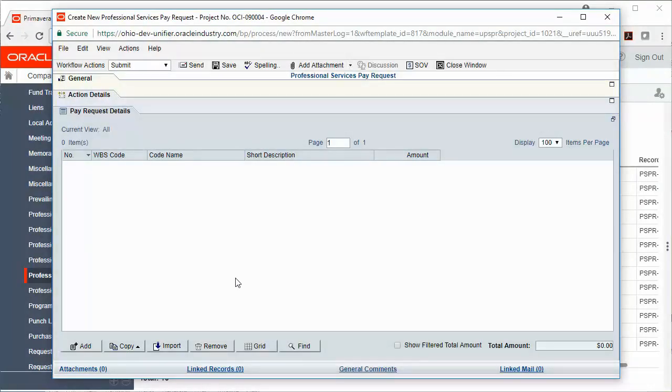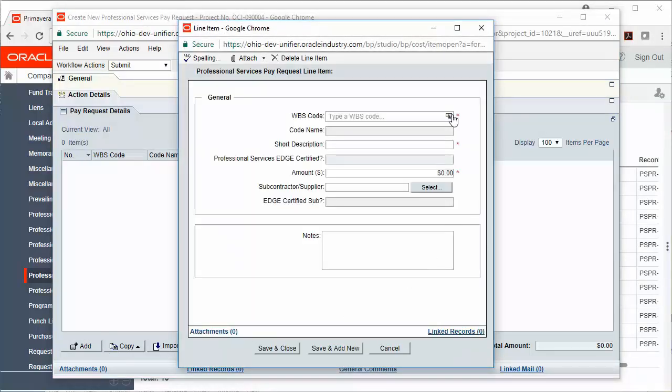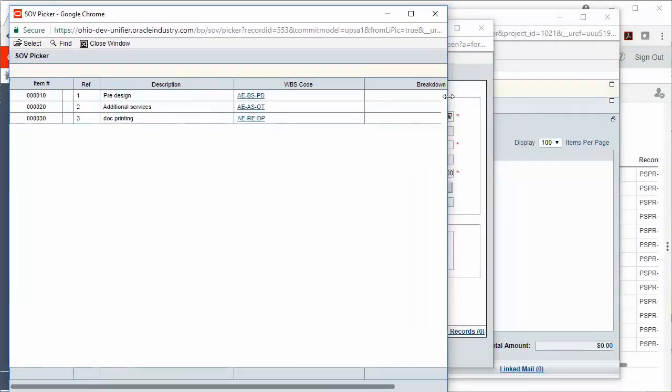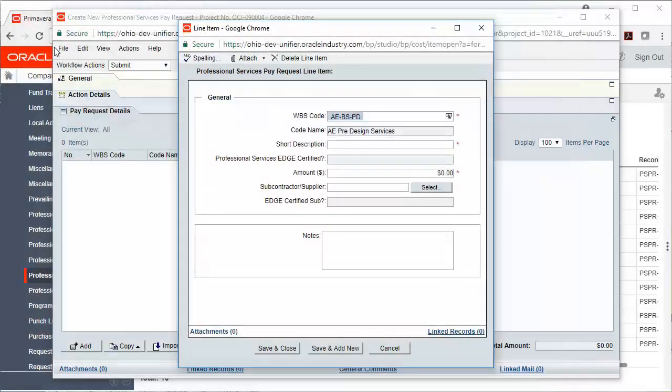Now I'm going to add lines to my pay request. I'll click the Add button, and then I'll click the arrow next to WBS code. This is going to pull up that SOV that I just saw. I'll go ahead and select the row in the description column that I need to bill for, and then click Select. I'll add a short description, and then I'll add my amount.